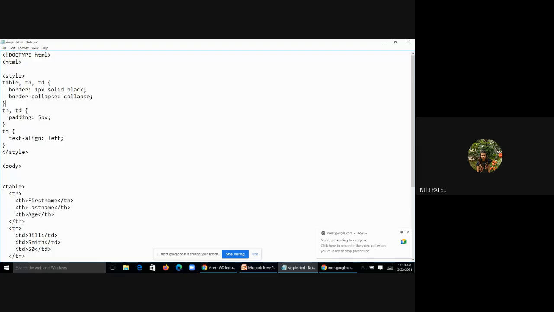Now I am going to do padding. What is that padding going to do? It will apply a space between the cell and the borders. How much should that padding be? It should be only 5 pixels. Padding should be applied to the header, that is a column, and to the data. So I have opened the padding, closed the padding.